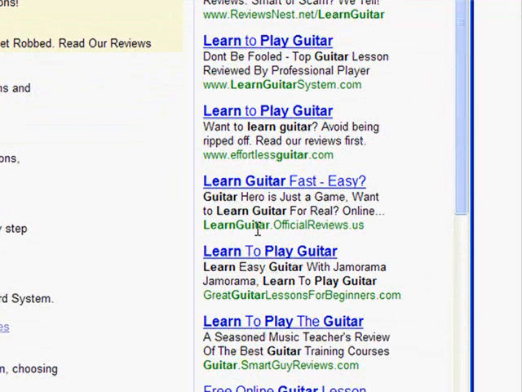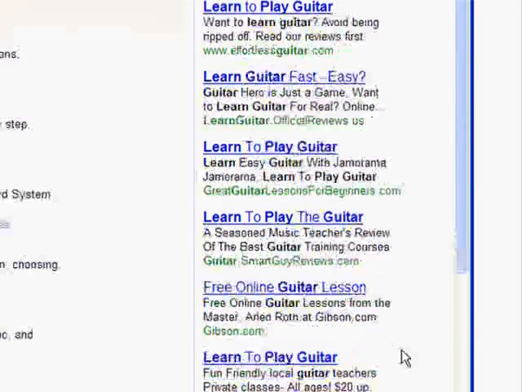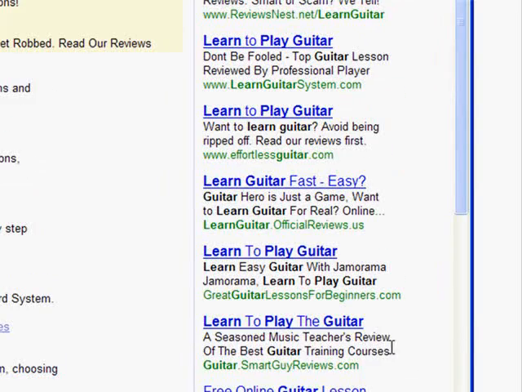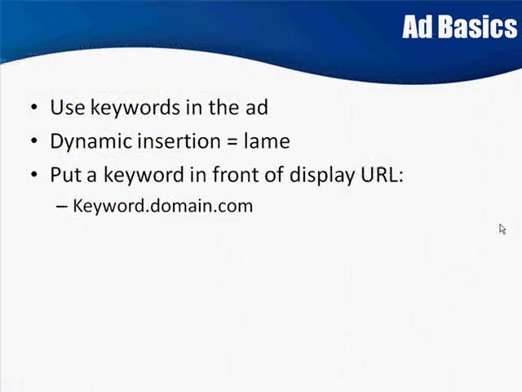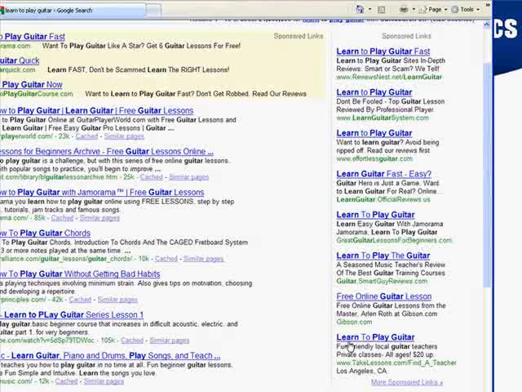Notice some of them do not put the www, because that's really wasted space. Use something else. Like here, they put learnguitar.officialreviews.us, and here guitar.smartguyreviews.com. So use that so that, again, it stands out. You'll notice guitar was in the search term that I searched for, and it's bolded everywhere it appears.